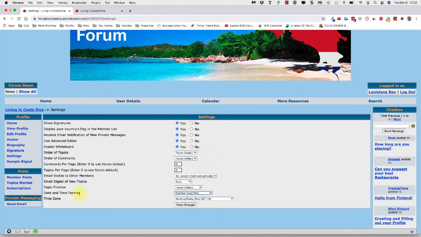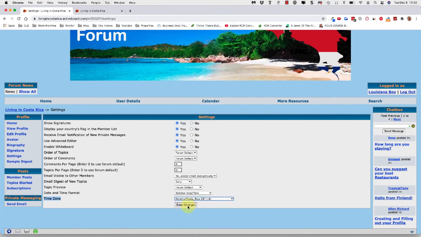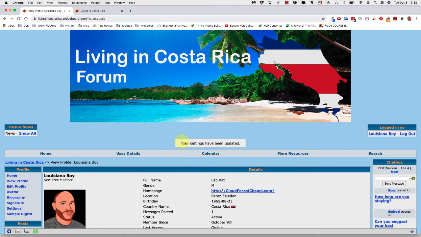And then the other one that's important is your time zone. I came over here and obviously I chose Costa Rican time zone, and you can choose your time zone in here. And then make sure that you click Save Changes. Once you do, you'll see right up here where it says your settings have been updated.